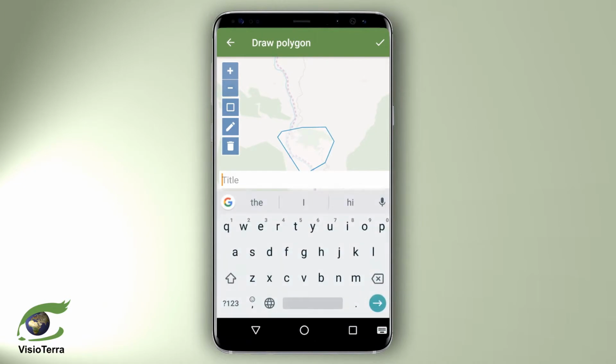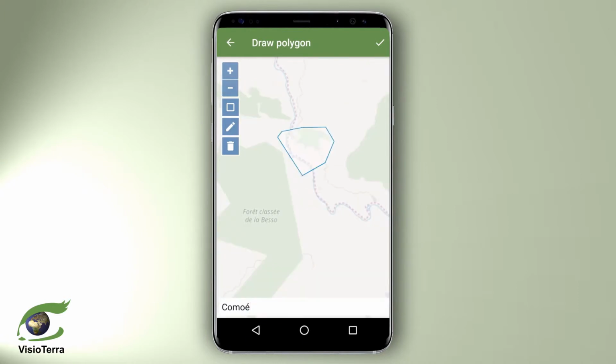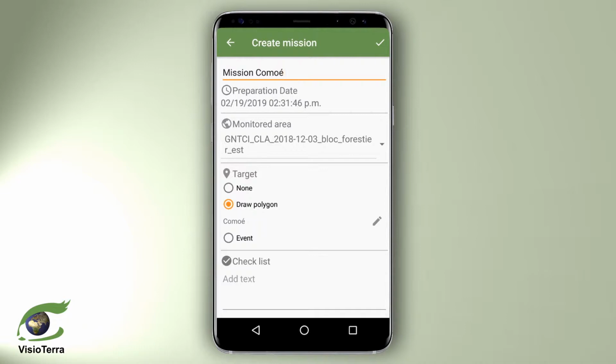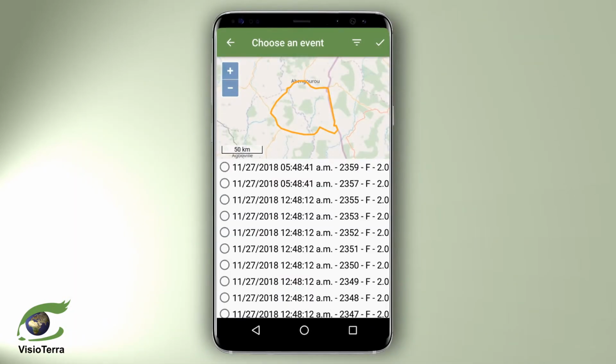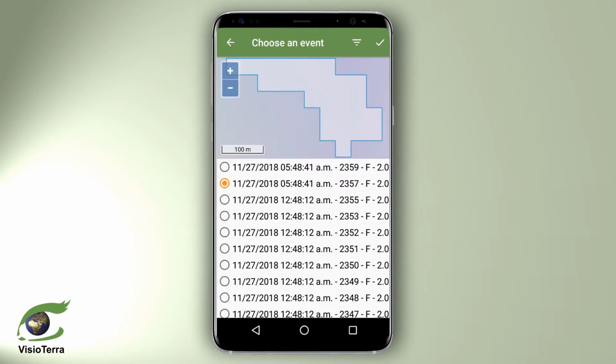I can give a title to the area defined. I can at any time cancel or validate the changes by activating the buttons located at the top left or right. A target can also be defined by choosing the polygon of a particular event. By clicking on the eye, I can access the list of the latest events that have occurred in the area to be monitored.